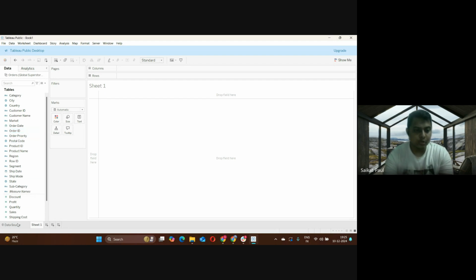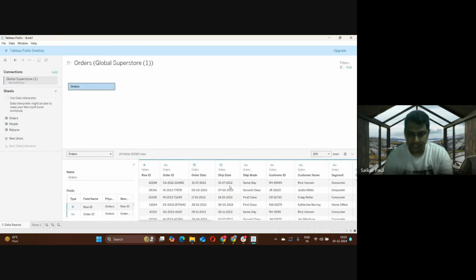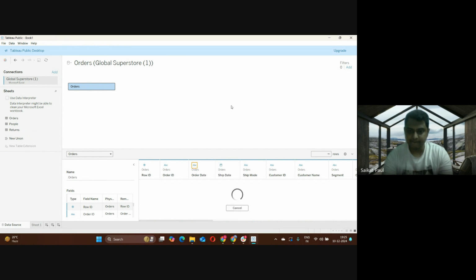So what I can do is change it from the data source. Let's say this is order date. This is a date field only, but I can change it. Once I click it here, I get these options: boolean, string, date time, whatever I want to choose from here. Let's say it was mistakenly a string.